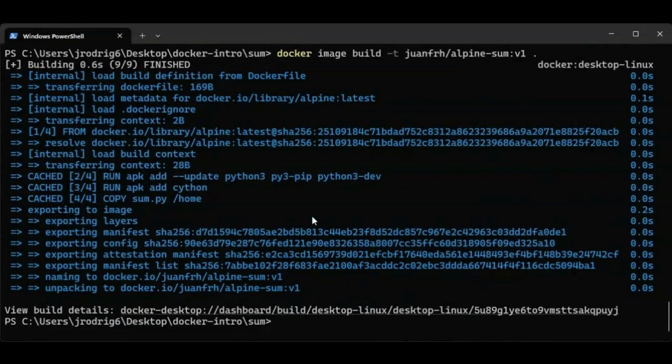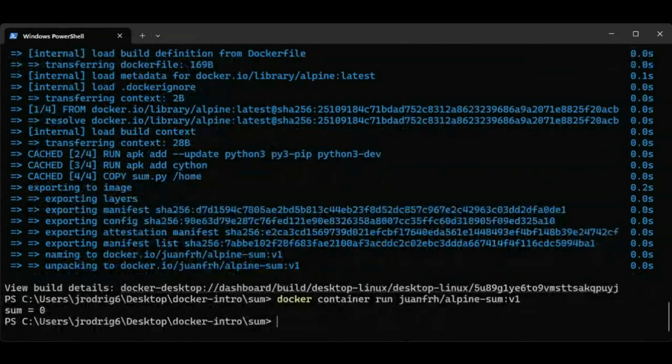So now if we do docker container run alpine Python version 1, you see that we get the script executed. In this case we haven't specified arguments, so the total sum is 0. But what happens if we specify, for instance, 3 1 0?